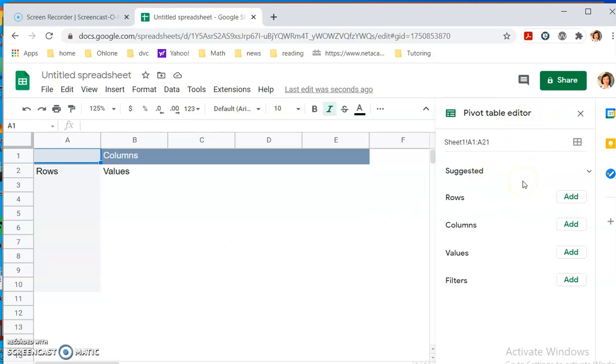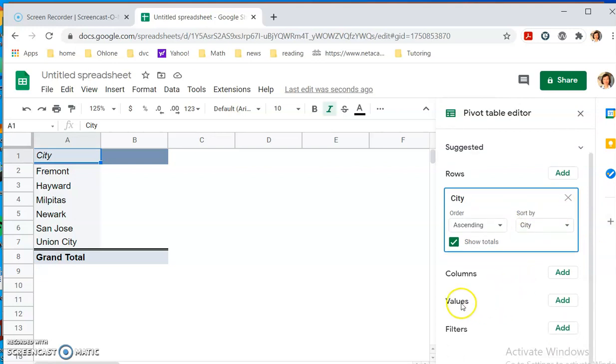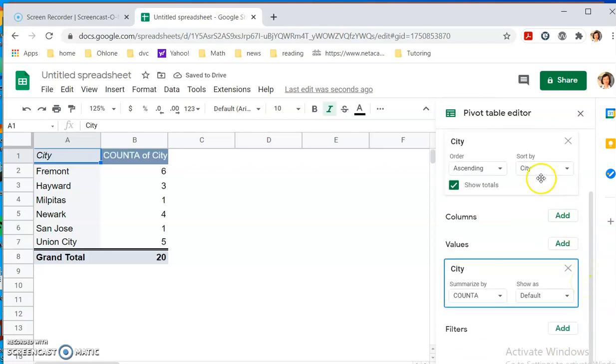The two things you need to click on are Rows and Values. There's a button called Add. You click Add, and you see the data label, city. You just click it. Now don't close this. If you close it, it would be gone. And then you click Values. Don't take Columns; columns are used for other purposes. Click Add also, and click city again. So you click city two times and just let them stay.